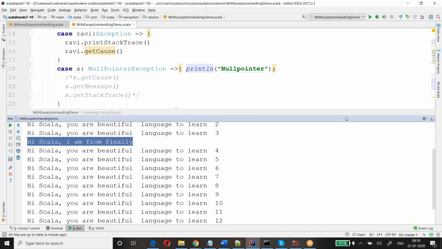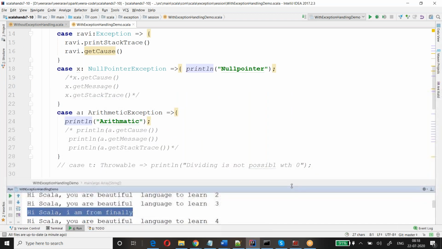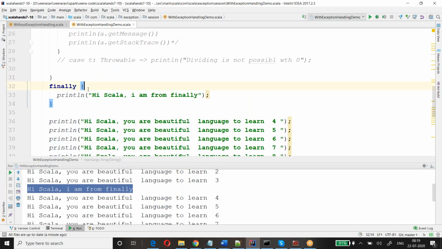So what happened here? When the exception occurred, we tried to print some block of information. There is something called the finally block. The finally block is a block which is used to clear the resources, close the resources or connections or something.